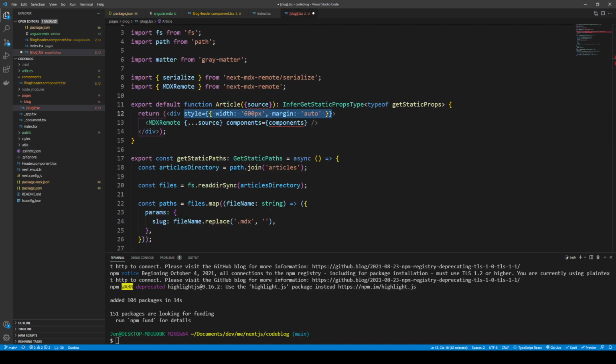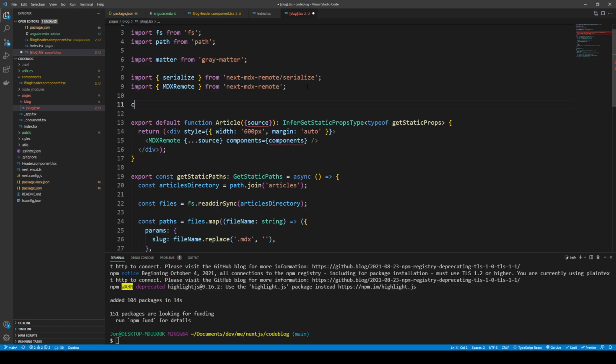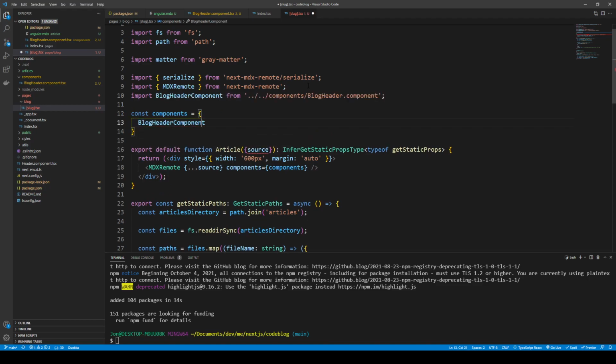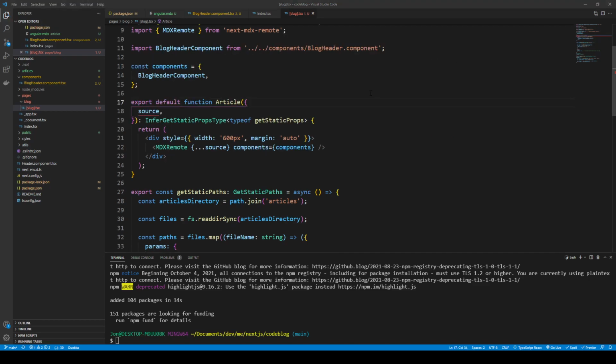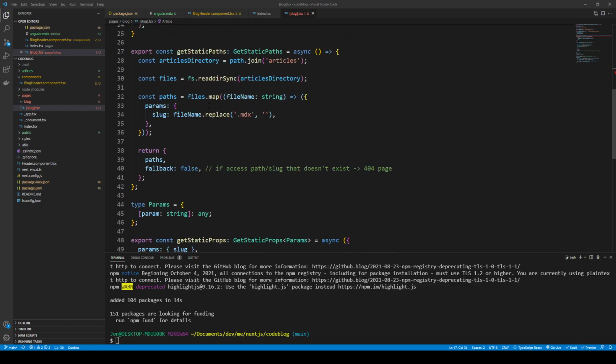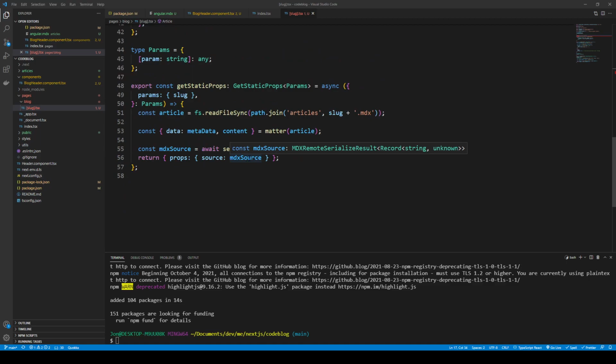So we can come back to our dynamic post page, and we can have above here a list of components. So we might be adding more. So let's just create a variable for that, and we'll just call it the blog header component. We'll go ahead and bring that in, and then this will get rid of that error here for us. Now, for some strange reason, it's not inferring the static props type. In the example I did before, this wasn't coming up as an error, but we can actually just go ahead and see what that is. We can look at this MDX source here, and we can just copy this type here.